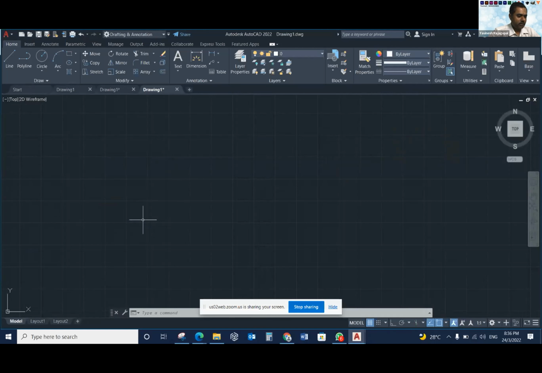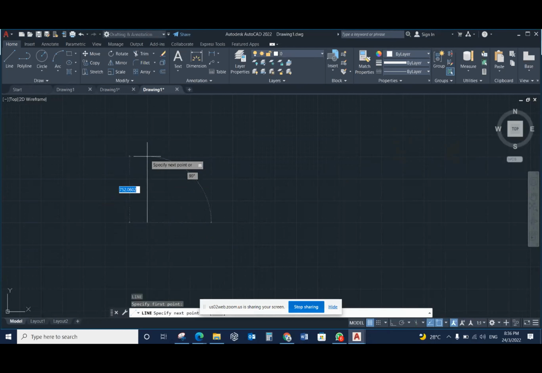Start to draw your lines. Yes. L, enter. Click anywhere and then press F8. Your F8 must be turned on. Press F8. Why do we press F8? To make the line straight.